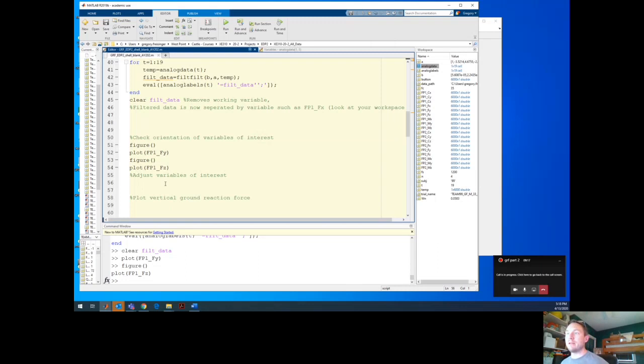So how am I going to do that? I'm just going to make a new variable. I'm going to say FP1 underscore FZ flip equals that. I'm just going to say it's negative. Okay. So just like that, now if I were to plot, I'm just going to copy and paste this.